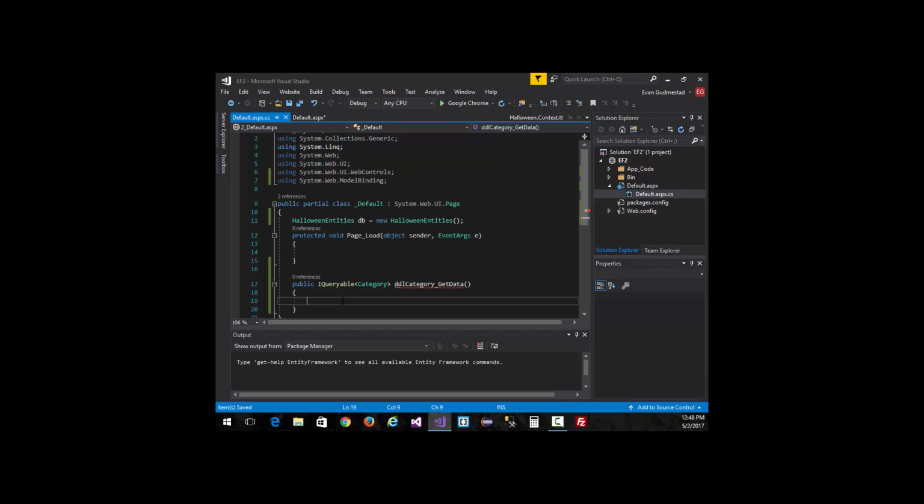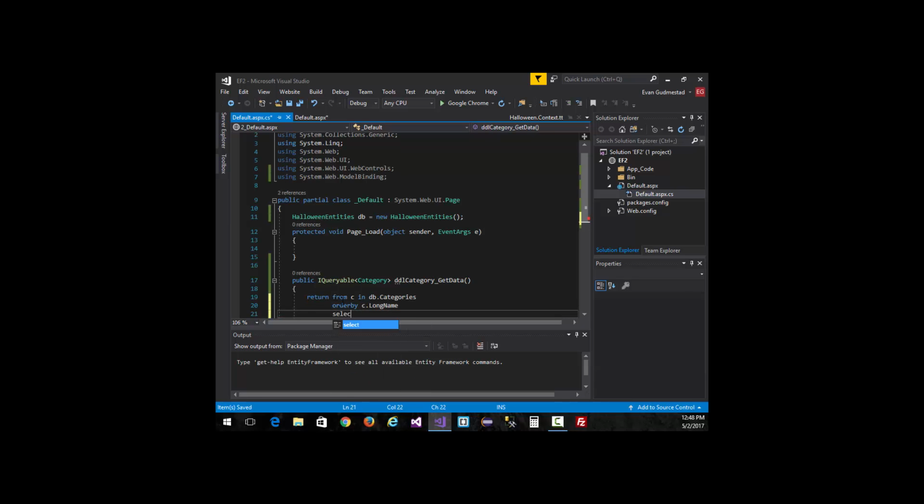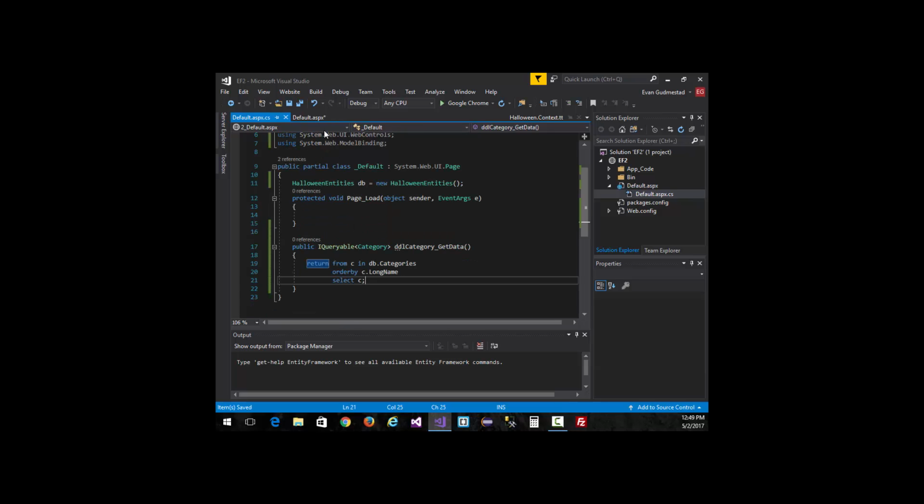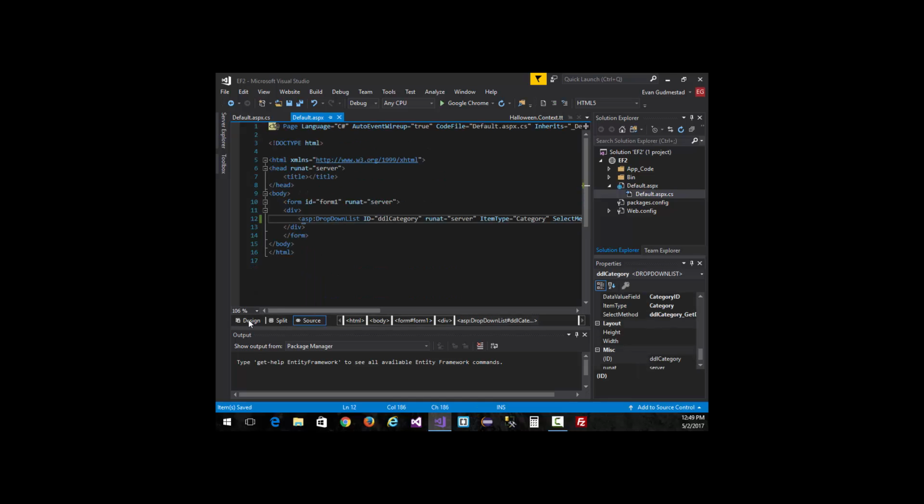I can go ahead and instantiate our Halloween entities here. Therefore, we can use it in here. This is just a simple return LINQ statement from c in db.Categories, order by the long name, select c. Pretty straightforward for the drop-down list.